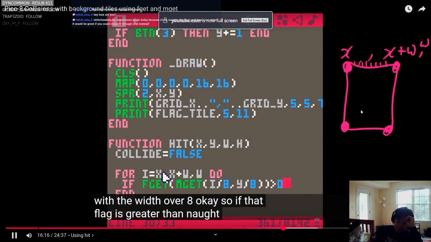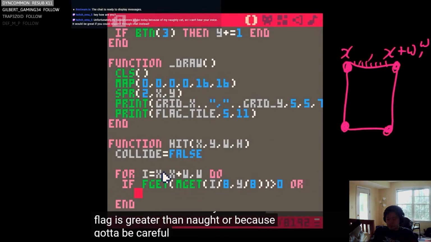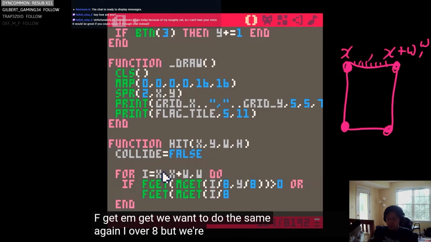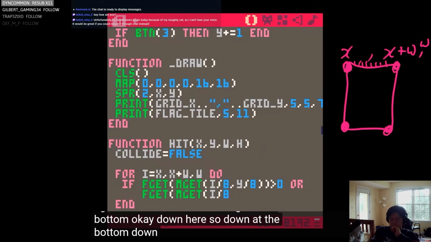Oh, dude, what is happening? Or, if you've got to be careful here, fget, mget. We want to do the same again, I over 8, but we're looking for the bottom, down here. So down at the bottom, down at this point on my picture.